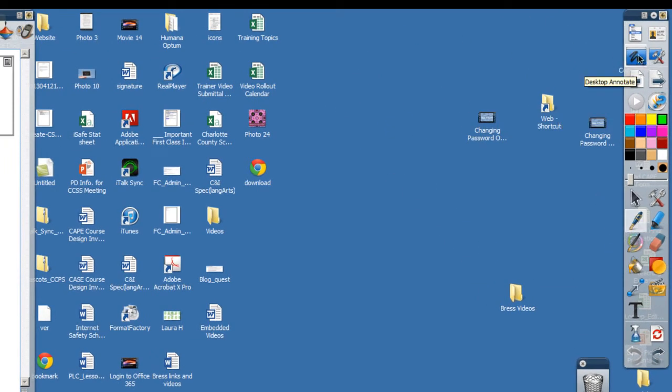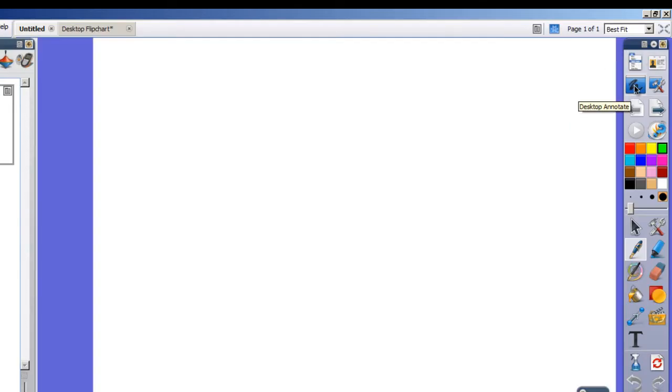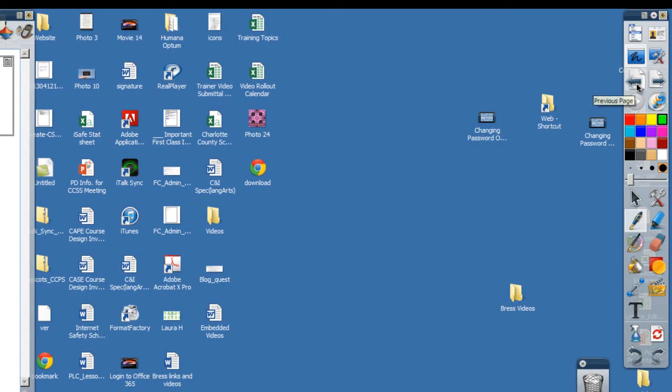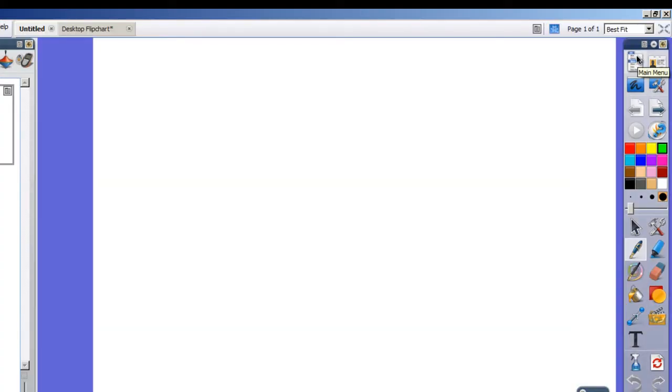Okay, let me go back up here. Notice that this annotation icon has got a shaded area around it. So if you're lost and you can't remember what you clicked on last or how do you get back, if it's got a shaded area, that's where you were before. So if you go back and you click on it again, it's going to bring your flip chart back up. So these are either on or they're off. This is my annotator of the desktop. It's on now. If I click on it again, annotation on the desktop is off.